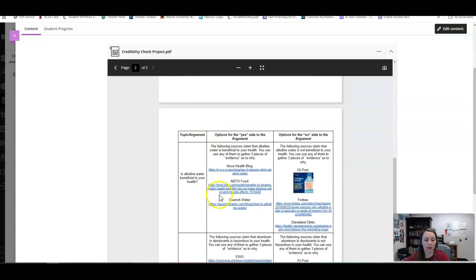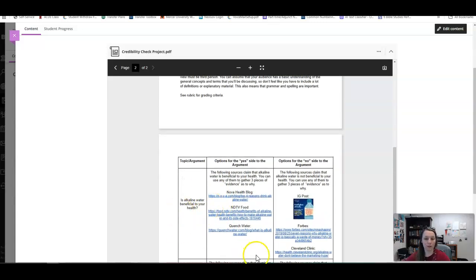So say I wanted to write about alkaline water because I'm interested in staying hydrated and I've heard people talk about it. So I'm only going to focus on this level. I'll ignore everything else. I'll choose one article from the yes side and one article from the no side to read, and these are all hyperlinks. If for some reason they don't work, please let me know. You never know when a link's going to change.